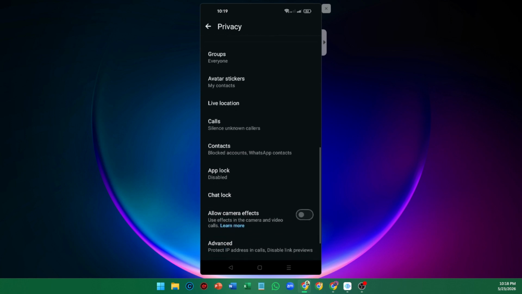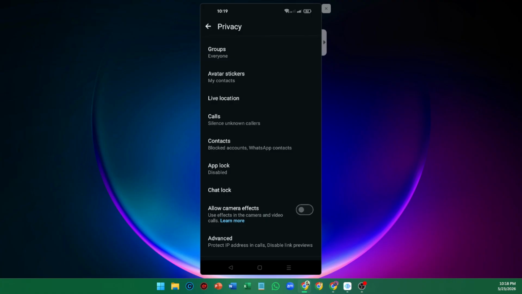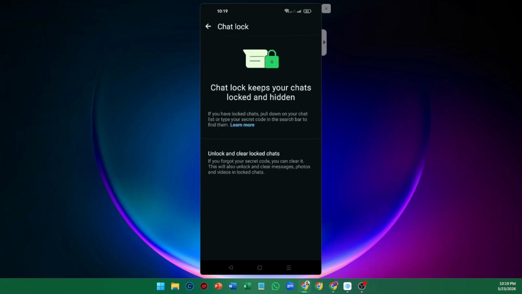Finally, toggle on Hide Locked Chats. When this is enabled, the locked chats folder disappears from your main chat list, adding an extra layer of discretion. Your conversations remain safe and out of sight, and you'll use your secret code when you want to bring them back into view.